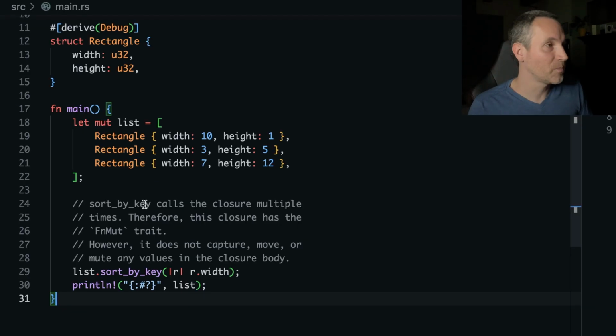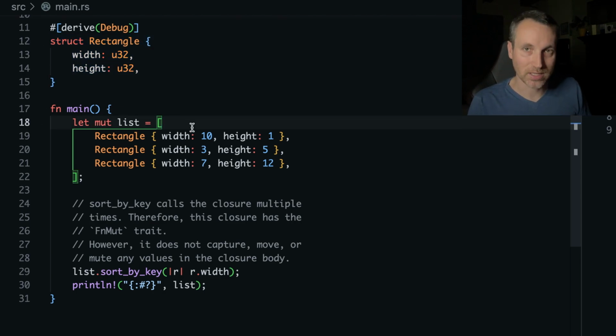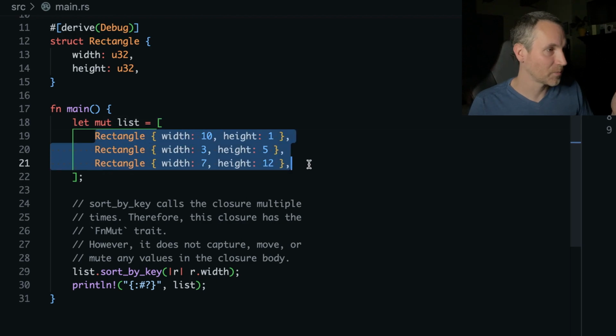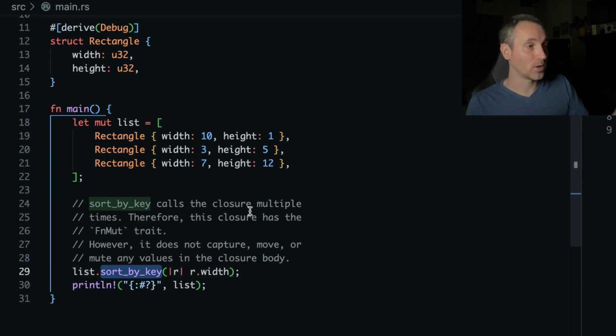Here's another example. I have here a list of rectangles. So line 18 is called list, and now it has a bunch of rectangles. But now we're going to use this built-in method on a vector, which is called sort by key. So sort by key calls the closure multiple times. And therefore, the closure has fn mut.